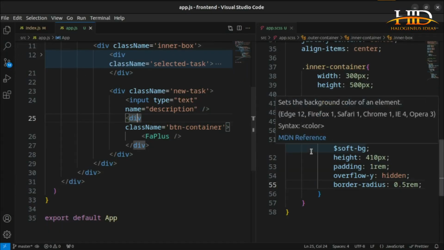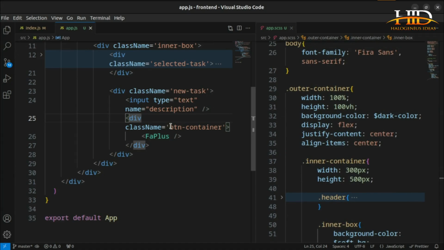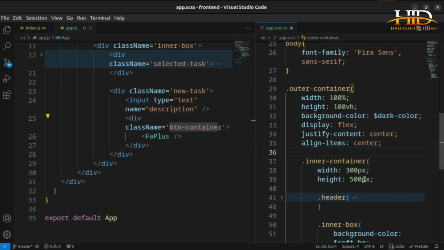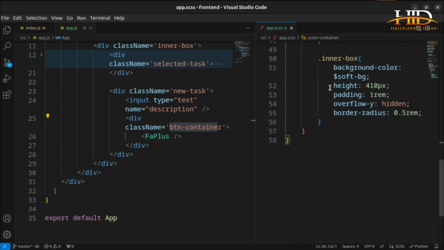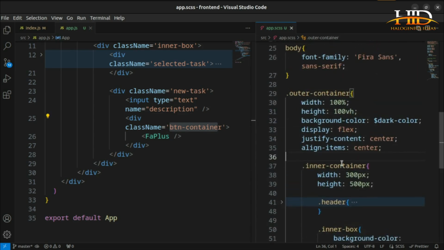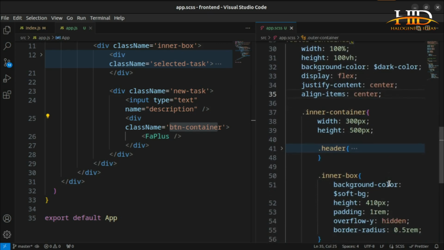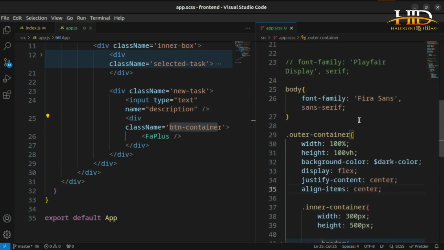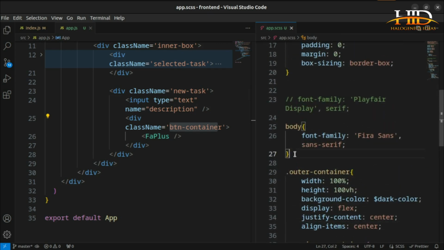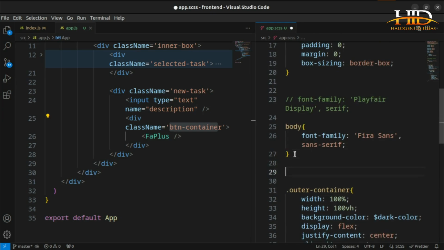For us to style it, I'm going to be using this btn container in different parts of the project. So it is not wise for me to come inside this inner box and create the btn container there. The wise thing to do will be to come to maybe the outer container. Actually, I can put it in the inner container, but while I was preparing for the course, this is where I put it. So let me just stick to what I did. btn container.